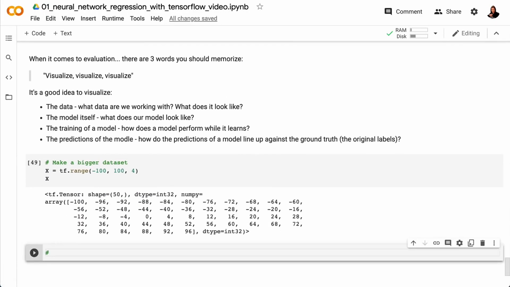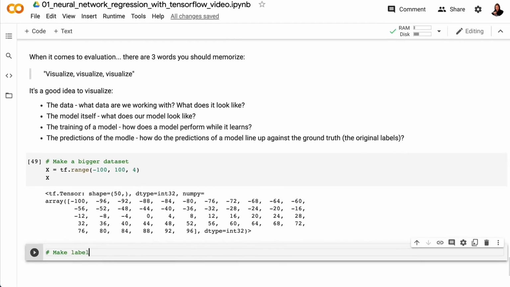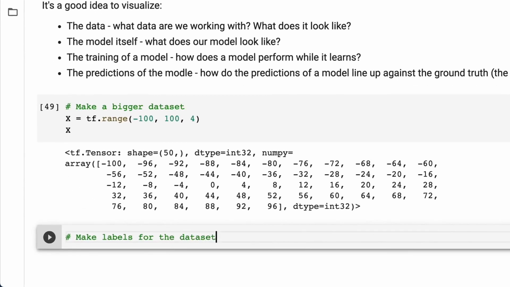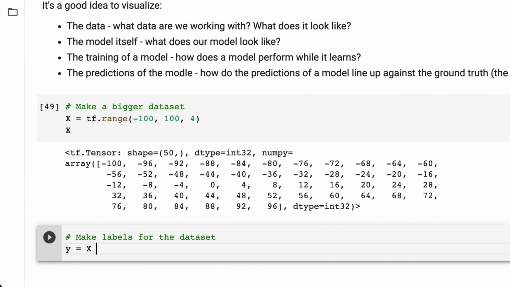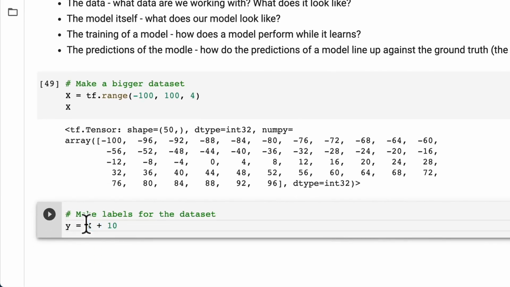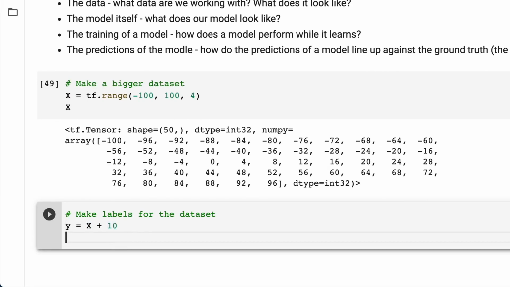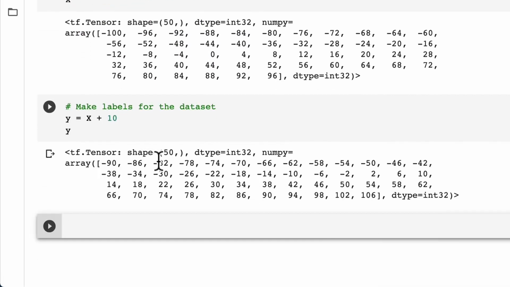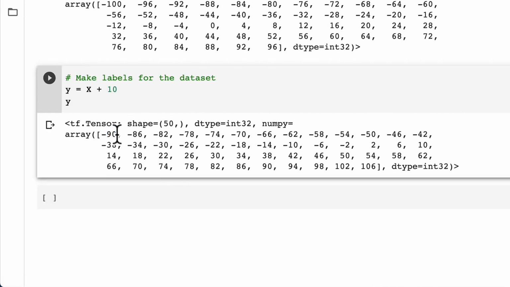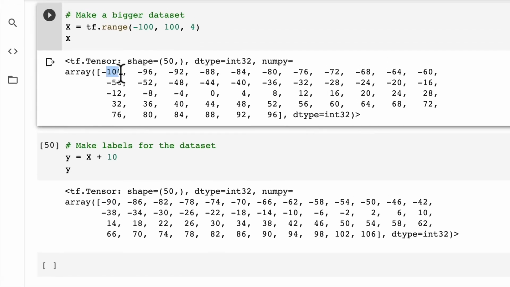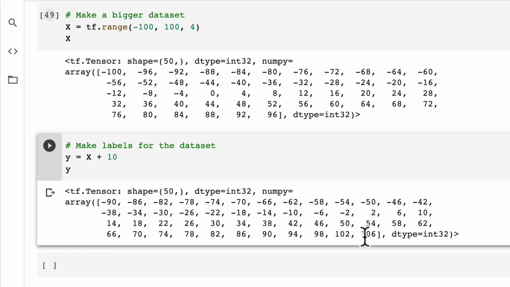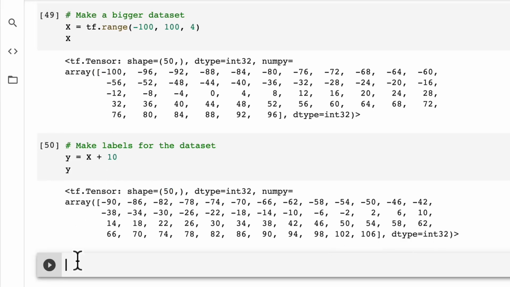And to do so, we're going to need to make labels for the data set. So y can just equal x plus 10. This is the formula we want our model to learn. This is a pattern we want our model to learn. Now let's have a look at y, just as before. There we go. Negative 90. Yep, negative 100 plus 10 is negative 90, all the way up to 106. So we had the same shape. So one y value for every x value. Beautiful. And now, what should we do?